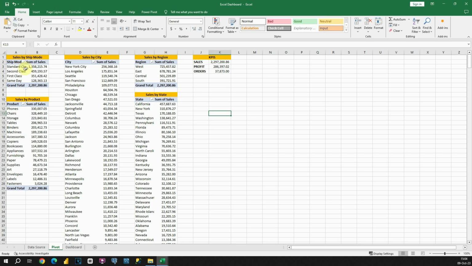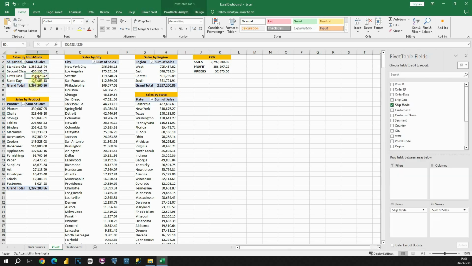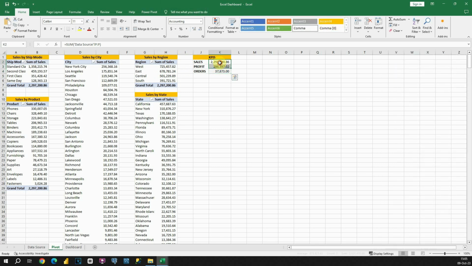For example, we have sales for each of these ship modes. Also for products, cities, states, region, and so on. Also, we have those KPIs. For that, we are not using pivot tables. As you can see from this bar here, basically we are summing our sales column, and it's similar for profit and orders. We are just summing those values. So that's all that you need to understand.